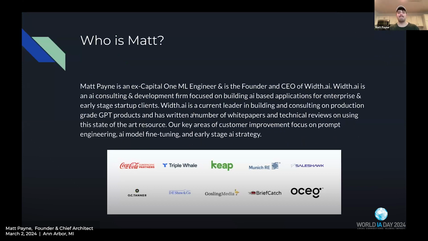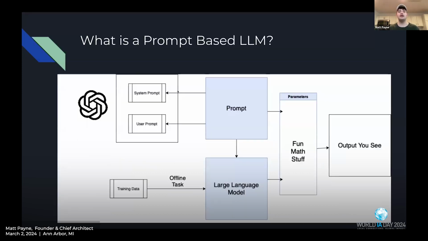So who am I? I run a company called With AI. We focus on AI consulting and development, primarily NLP and computer vision related applications. As you can imagine nowadays, that is a lot of generative AI. It didn't always used to be like that, but nowadays that is quite a bit of it. Our customers are usually either enterprise or early stage startups, trying to get their product moving and off the ground. I was an ML engineer at Capital One, as you can see there. I worked there for a little bit, and that was where it kicked off going into With AI.